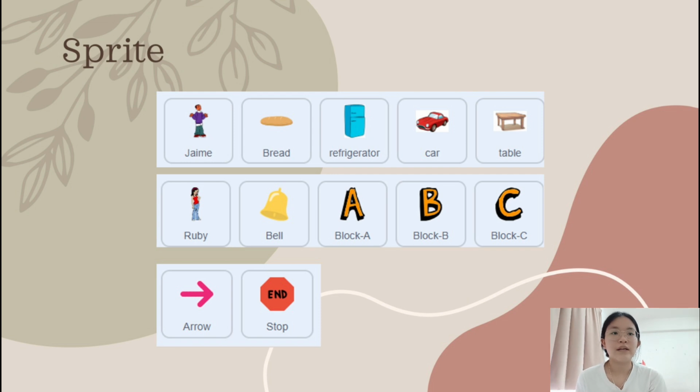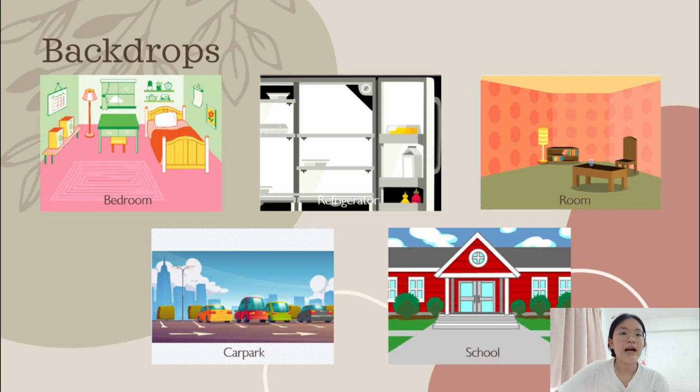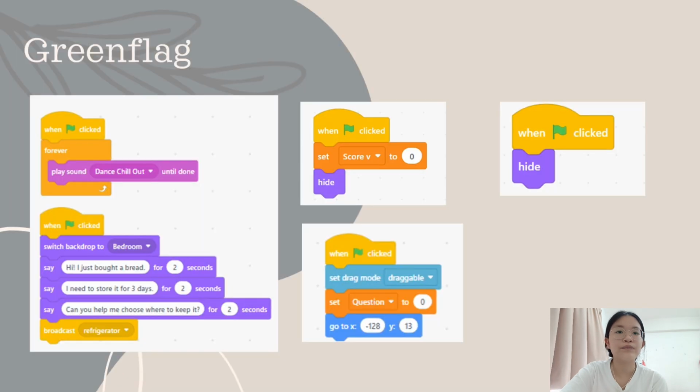Now I will explain how I use Scratch to create my project. First, I use many sprites, including Jamie, bread, refrigerator, car, table, Ruby, bell, block ABC, error, and stop. Next, I use many backdrops. For example, bedroom, refrigerator, room, car park, and school.